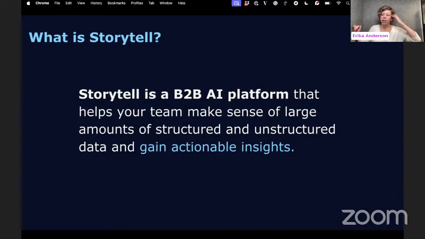So what is Storytell? We've gotten to why we exist, but what are we? So Storytell is a B2B AI platform, and it is here to help you make sense of your world, of both your structured and unstructured data. And not just like, oh, great, you understand your data. No, now you know how to take action on them.